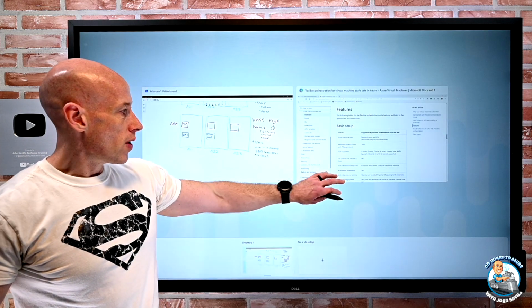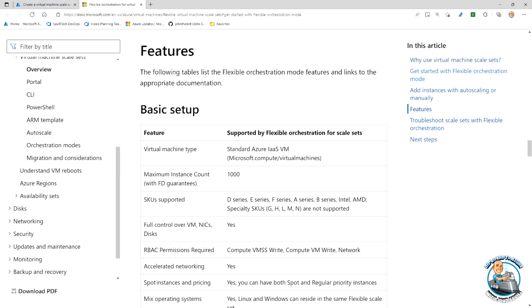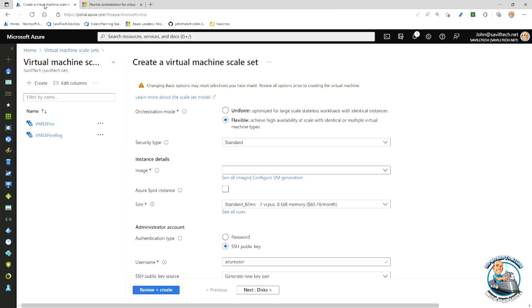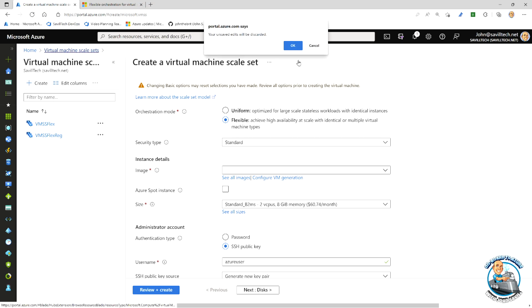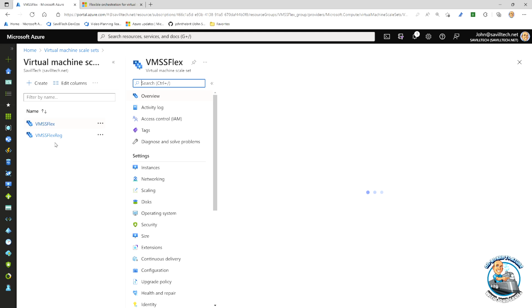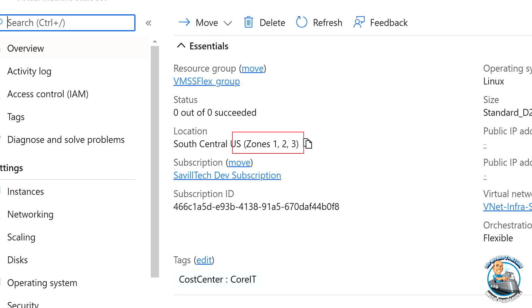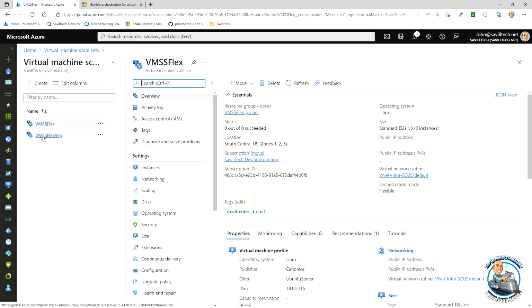If I go and actually create a virtual machine, we can see the experience. So if I jump over, I've already created 2 virtual machine scale sets. I've created one VMSS Flex that's using AZ 1, 2, and 3. You can see my location, zones 1, 2, 3. And then I created one that's just regional. I didn't specify any AZs. So that just has fault domains exposed to me.